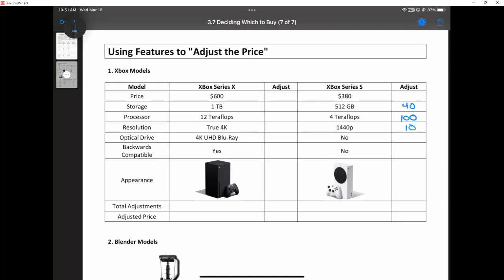The optical drive. Now, I'm going to actually consider the optical drive and the backwards compatibility separately, despite the fact that they're kind of tied together. Do I really care whether or not my machine plays 4K discs? I don't really buy 4K discs. I don't have any in my collection right now. I've got lots of Blu-rays, but I also just have a Blu-ray player, so I don't really need that. So it doesn't mean much to me, but I guess I'd pay 20 bucks for that.